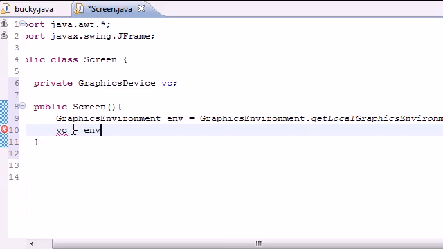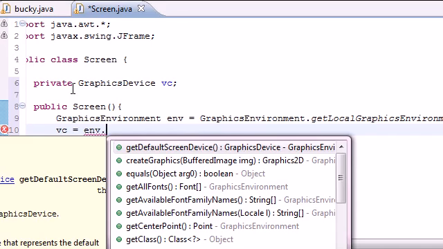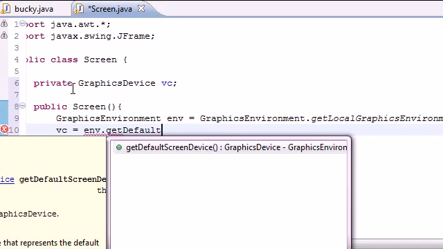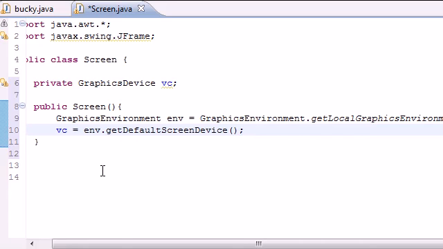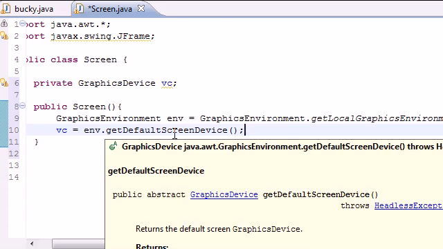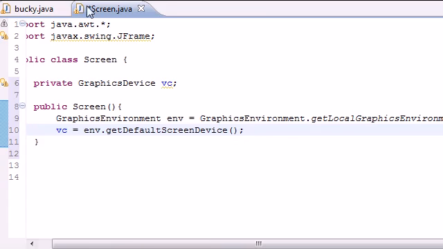Set it equal to env, or else your environment object gets the default screen device. Now what I just did is pretty much this. When we get our environment and then use it to get access to the default screen device, we now have access to our computer screen. So now we can take over this whole entire screen and make full screen games. We can do whatever we want with the entire screen. So instead of just the window, we now have access to the entire graphics card and entire monitor on our computer. How cool is that?